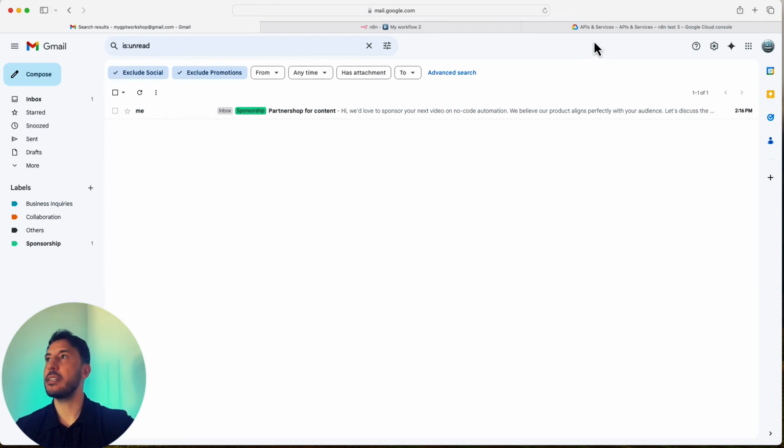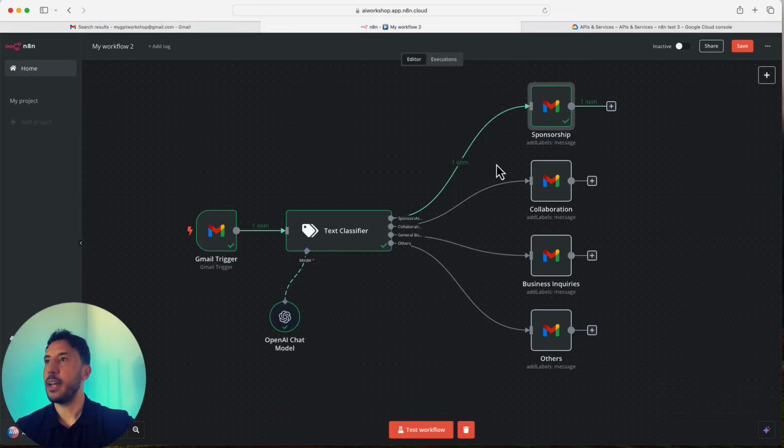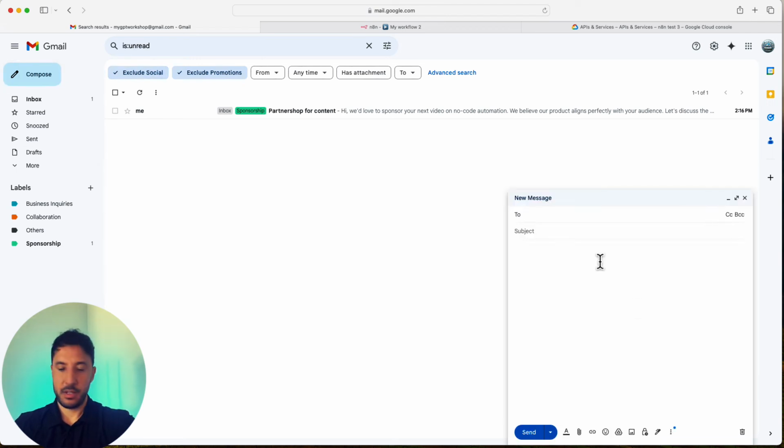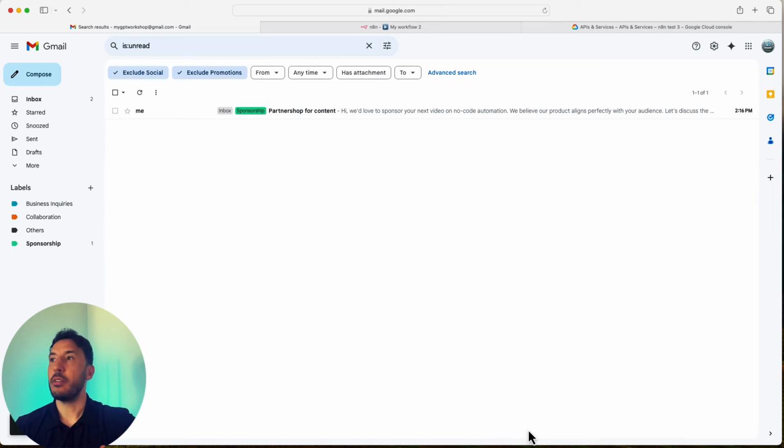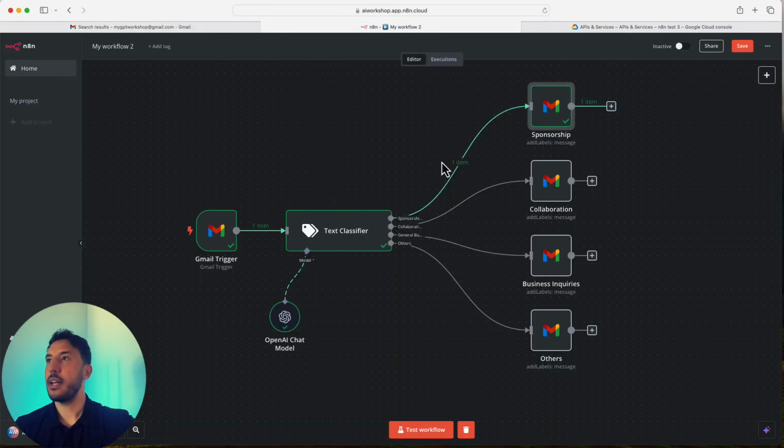So that worked. Let's go ahead and test the others too, because I want to make sure that all of this is working. So let's send another email for collaboration this time. I'm going to type for the subject, AI tool partnership. Hi, we're launching a new AI tool and would like to collaborate with you on a demo video. Are you interested? Okay, so that's clearly a partnership email, right? So our tool should automatically recognize that and should label it as collaboration this time. So let's test this workflow again. I'm just going to click on test the workflow.